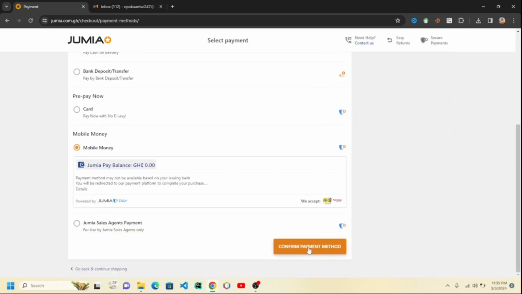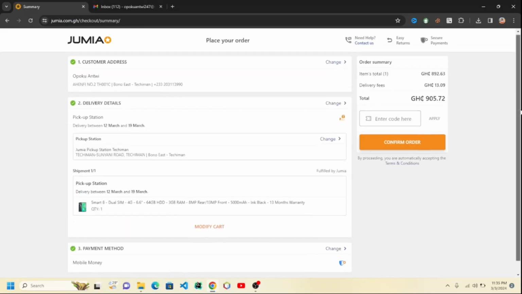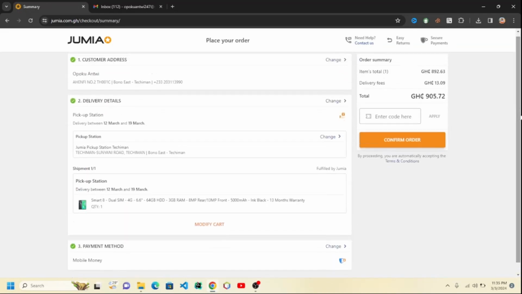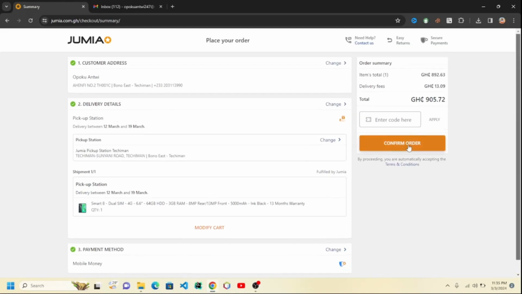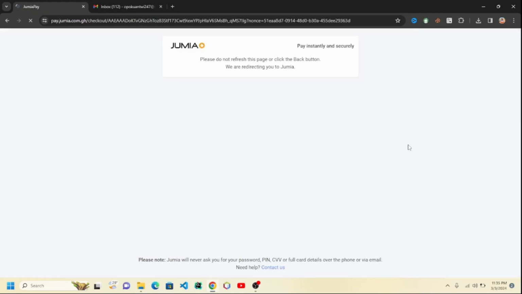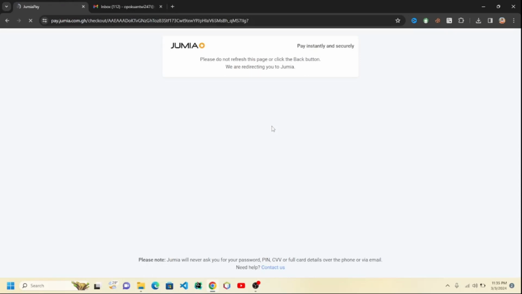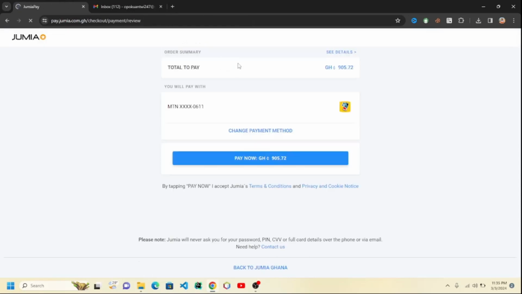Alright, I'll confirm the payment method. Confirm payment method, alright, then confirm order. Confirm order and pay. It says please do not refresh, checking for device capabilities. Please do not close, then pay now.